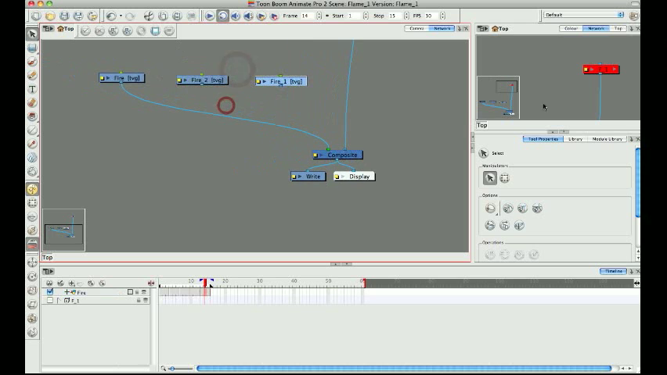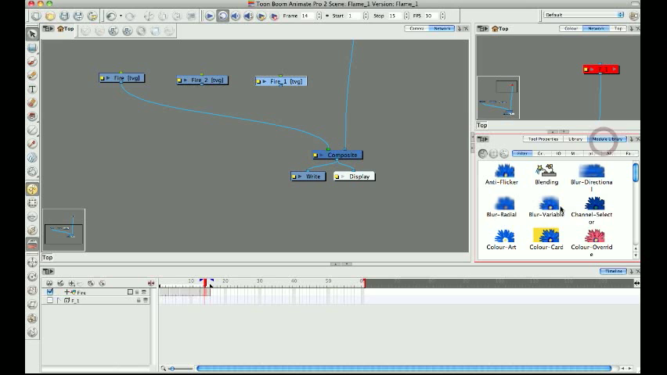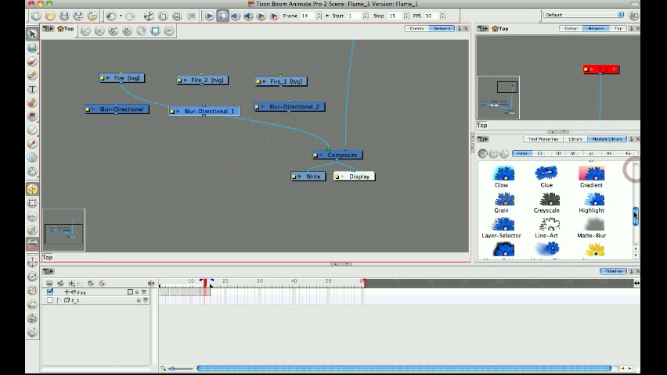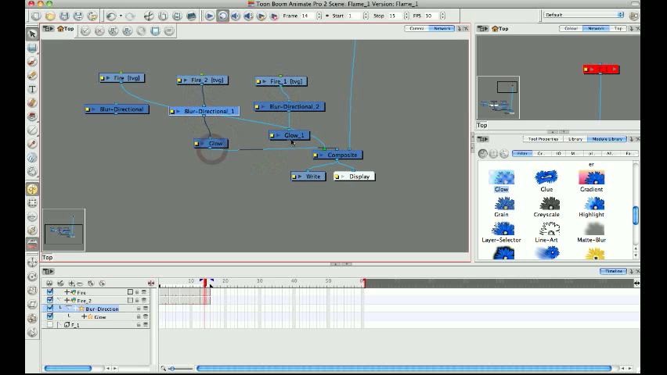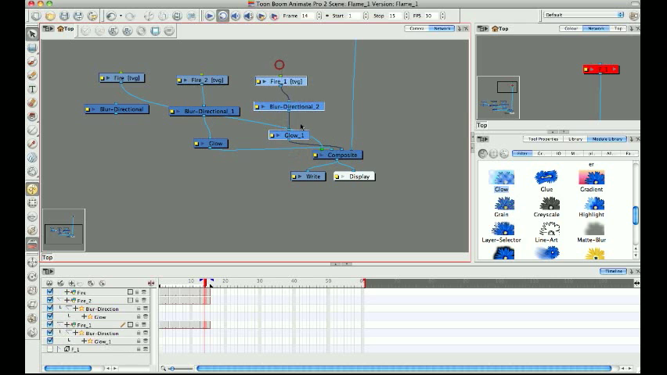Now what I'm going to do with these is go to my module library over here, and I want a directional blur for each of them. So I'm going to copy that a couple times and paste it. And I also want a glow. So I'm going to take that and copy it once and go ahead and connect all these and drag them over here.